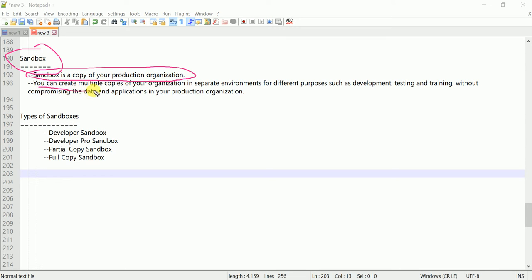You can create multiple copies of your organization in separate environments for different purposes, such as development, testing, and training, without compromising the data and applications in your production organization. Means you can create separate environments to develop Salesforce applications, like for development, testing and training purposes, without compromising your data.